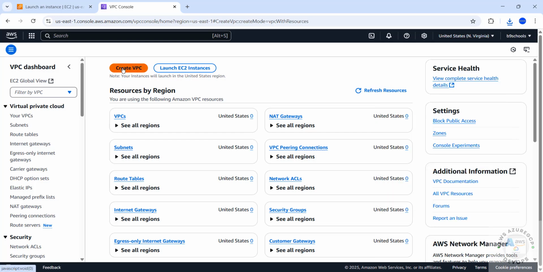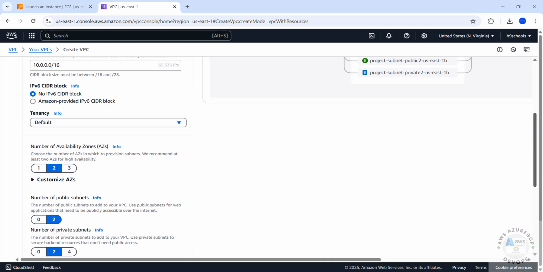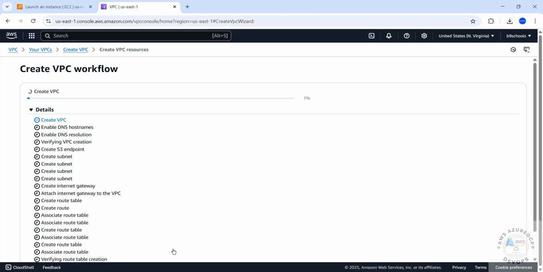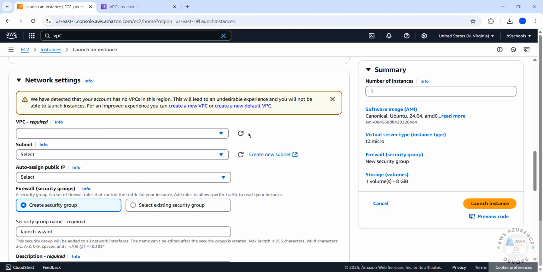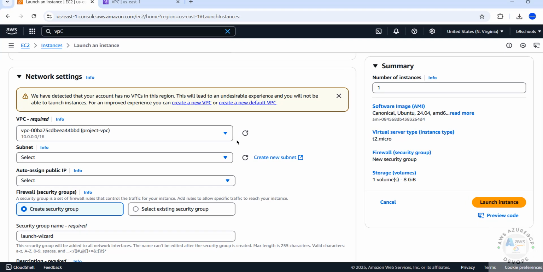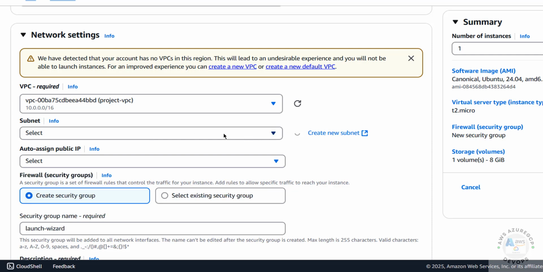Click on create VPC, then select VPC and more, and if you want to provide a name, you can provide it here. I am not going to provide any name. Then click on create VPC. See, the VPC is created. Go back here and refresh. See here, we have the one VPC selected. Then select the subnet, again refresh.